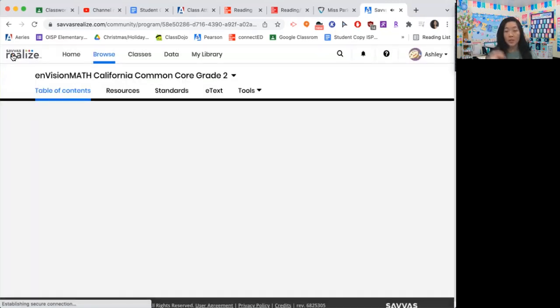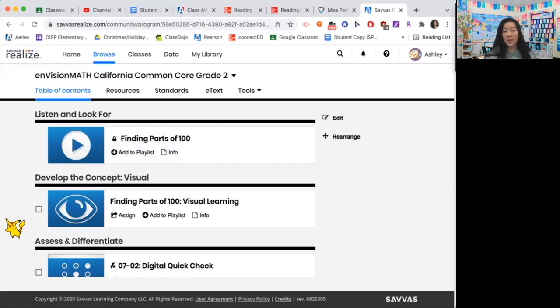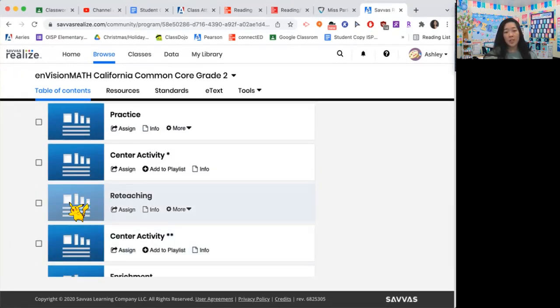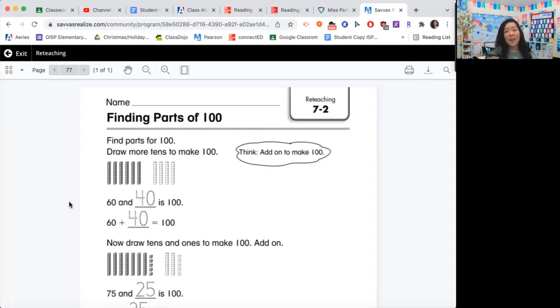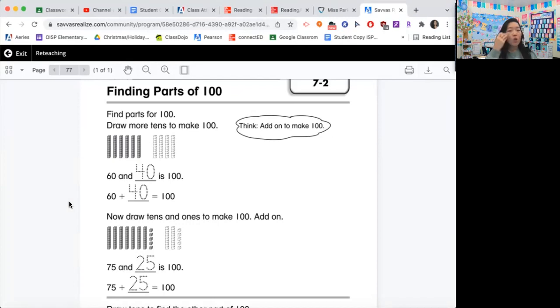All right, so let's go ahead and do our reteaching together first. I know yesterday we didn't do it in Kami, so today we will. You guys should have your Black Common Core math workbook out, and you should be doing it in there. Finding parts of 100. Find parts for 100. Draw more tens to make 100.